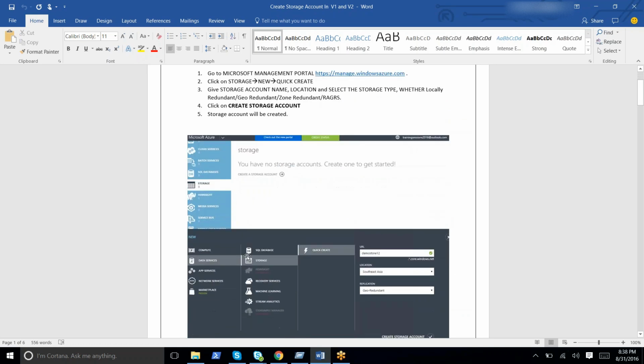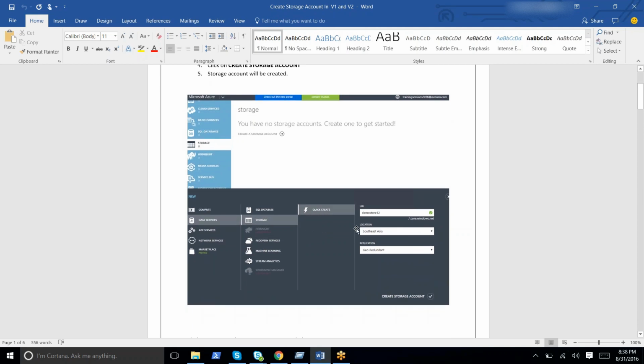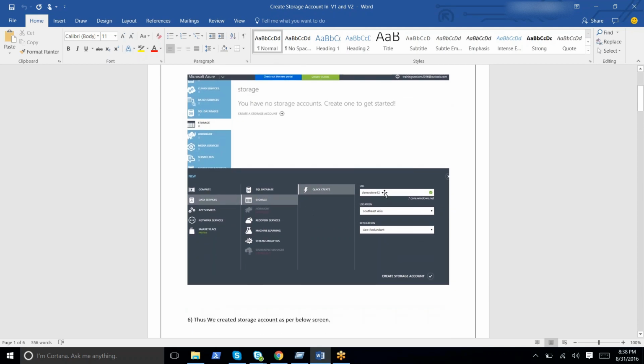As you can see on the screen, when you click on storage and then click on new, you will get a window directly to this page as shown here, moving the cursor: storage and quick create. And here it will ask you for the storage account name as per your standard naming convention policies. You should follow your organization's naming convention policies when it comes to your real-time environment.